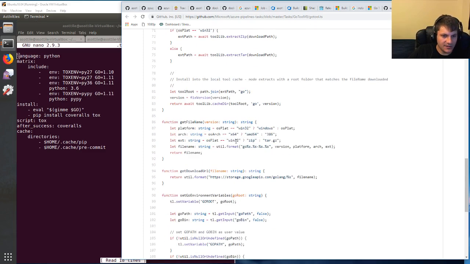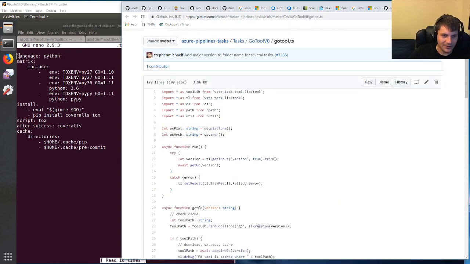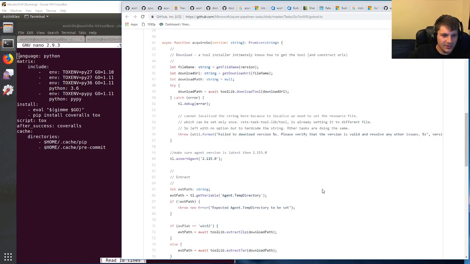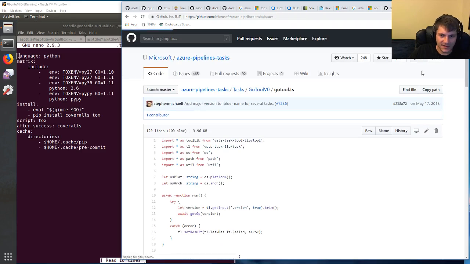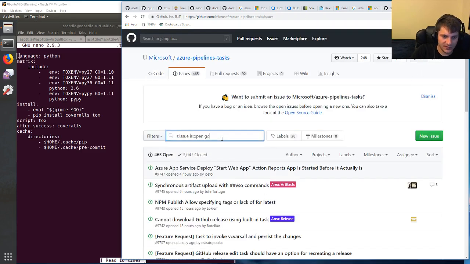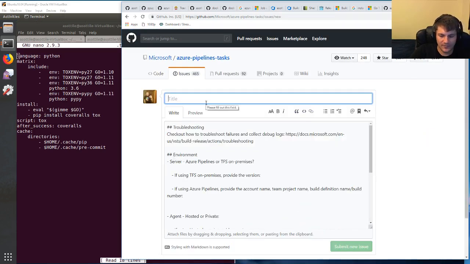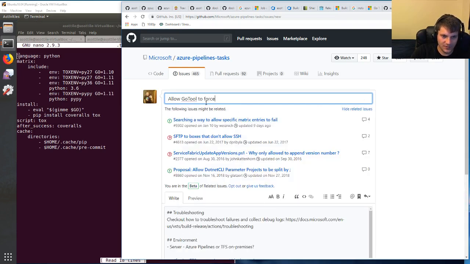But it looks like we could fix their code to also support manually selecting 32-bit. I don't even know how I would go about customizing this though, but we will cross that bridge in a second. Actually, I'm going to make an issue about it. So, go tool: allow go tool to force 32-bit download.